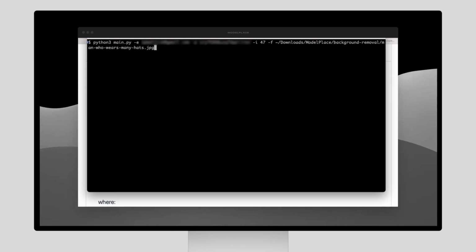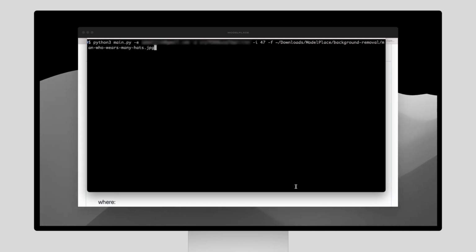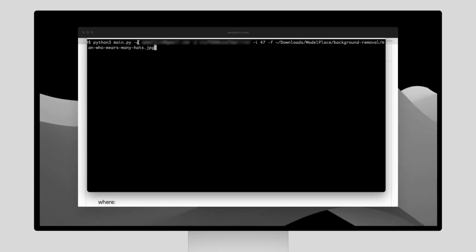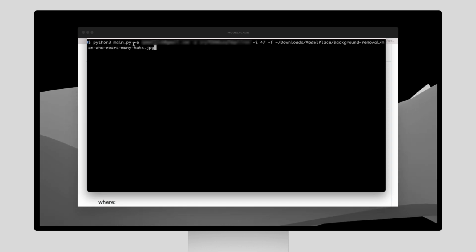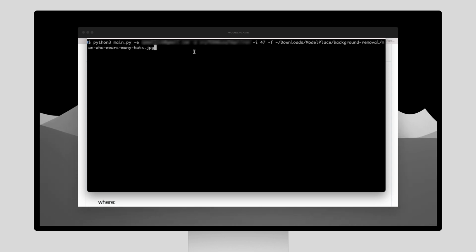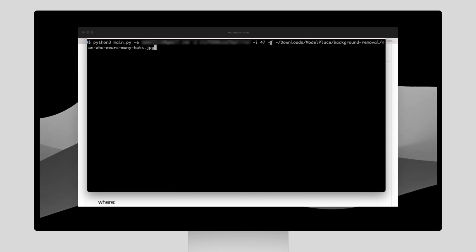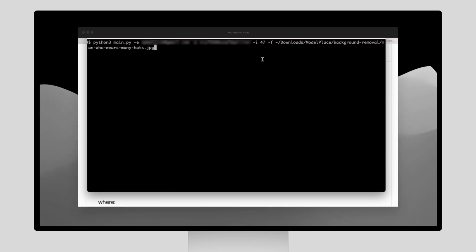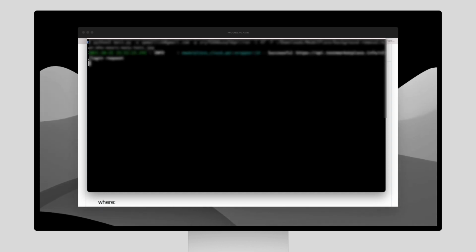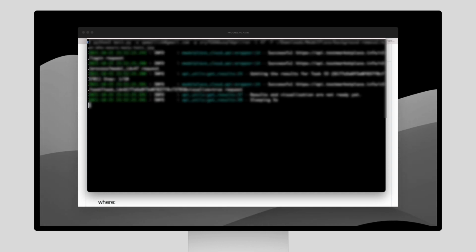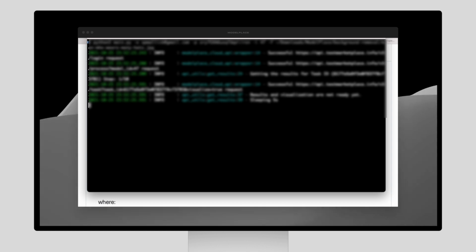So I have already used it before, as you may have imagined. So we are going to use Python 3, as you can see here, main.py, that's calling the main function, with my email address, which is blurred out, and the password, which is also blurred out. And then we are specifying the model ID, which we know is 47 from the URL. And we are specifying the file that we want to process. And then we hit enter. And in just a few moments, you will see the results.